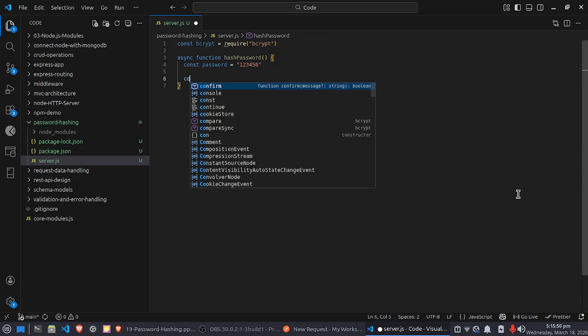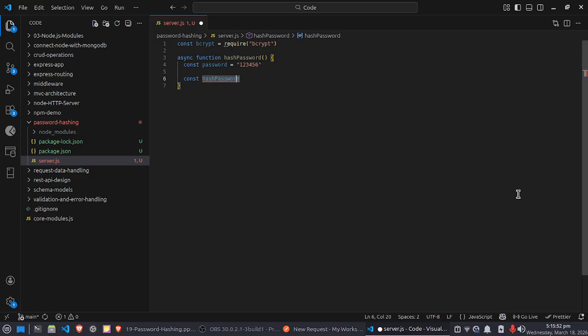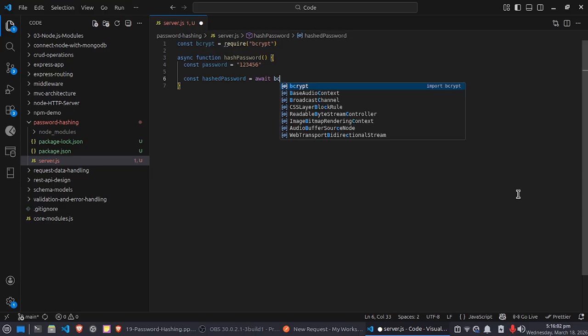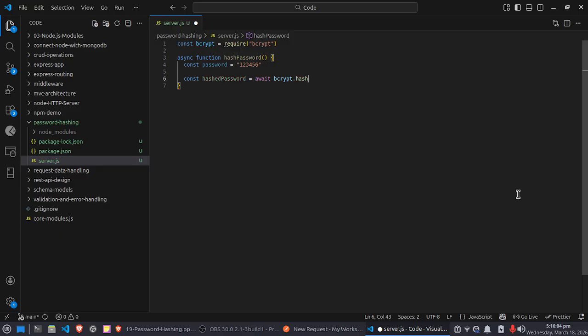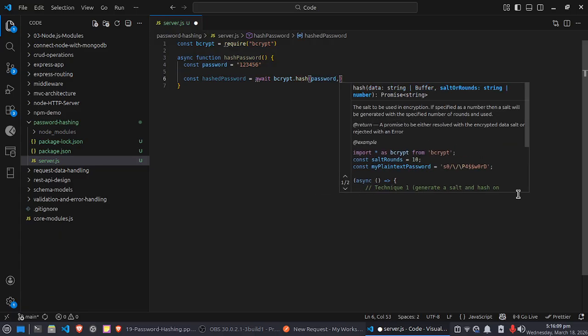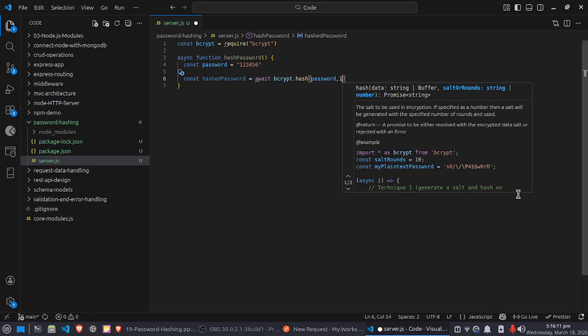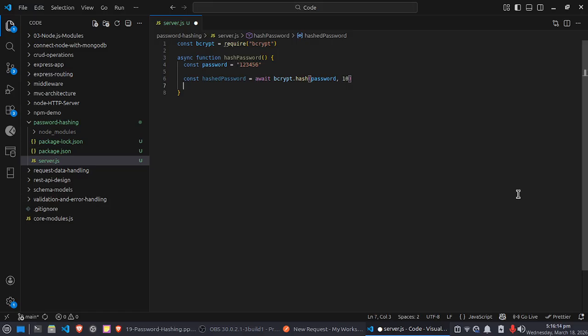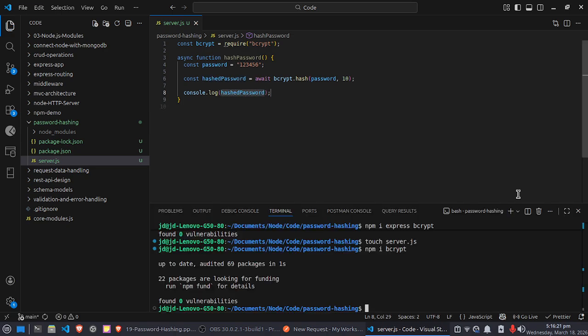Then const hashedPassword is equal to await, because this is an async task, bcrypt.hash. First we have to give the password, then the salt rounds, how many times, then I am giving 10 salt rounds, and just console.log hashedPassword. Now let's run the file and also call this function hashPassword.